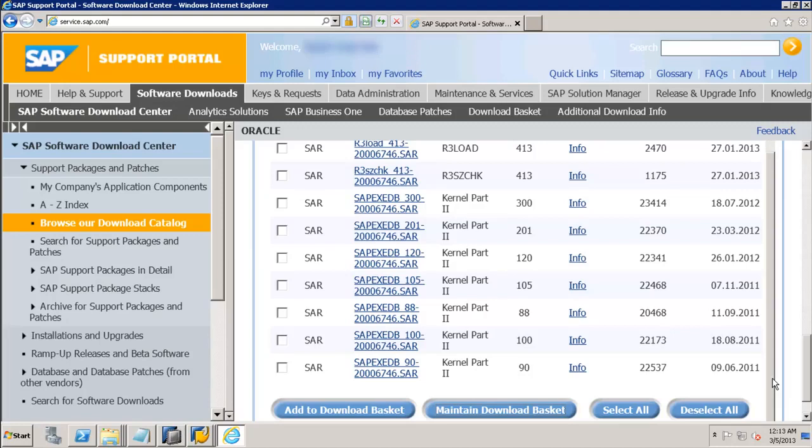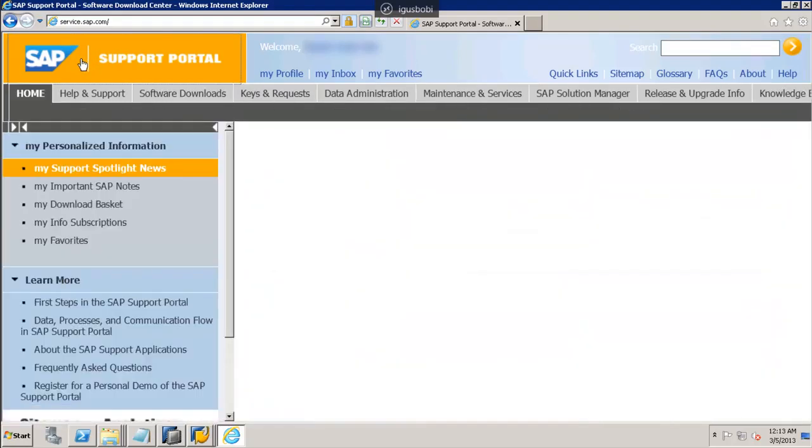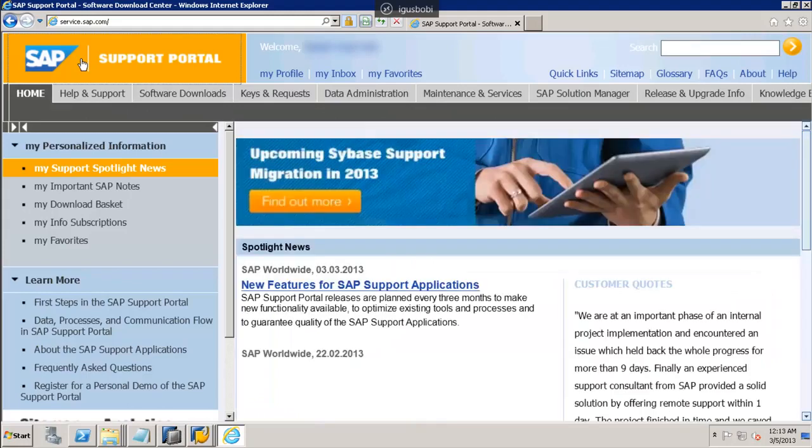To find out that software, let me show you the way we can navigate in the marketplace. The first and foremost step is we need to go to the SAP marketplace. This is the SAP marketplace. Let me connect to SAP marketplace and show you how to get there. Here you can see it is service.sap.com. That is the SAP marketplace.